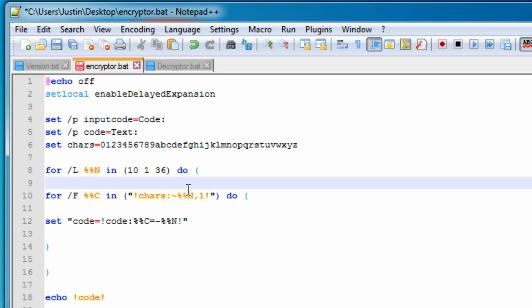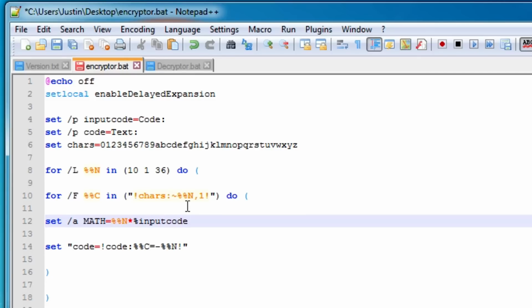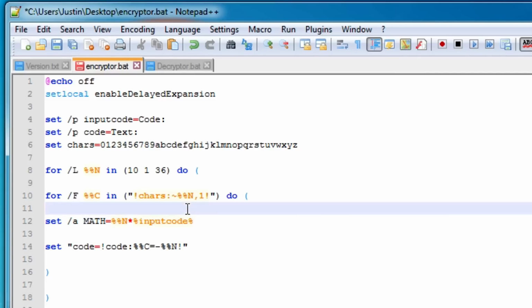Now I don't know if you guys remember, but I think it was the 2nd episode or something like that, how we learned how to do math, and the way you do it is you do set and then /a, and then you assign it a variable, so we'll assign it math, and we'll make it equal %n% times our input code. So %input code%, just like that. So it's going to take our number that we're on and multiply it by our input code.